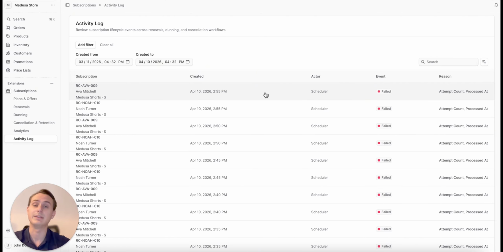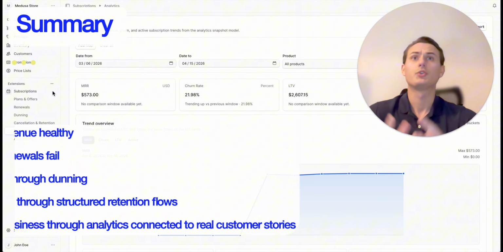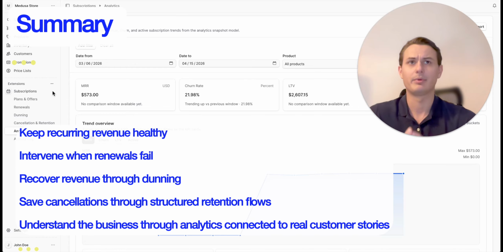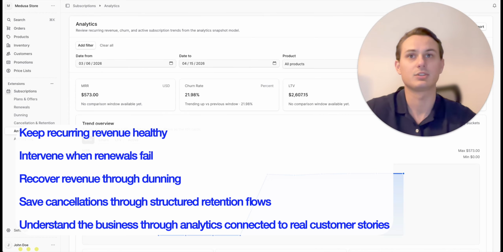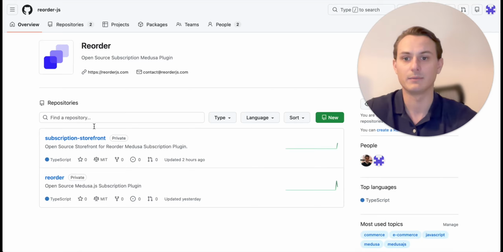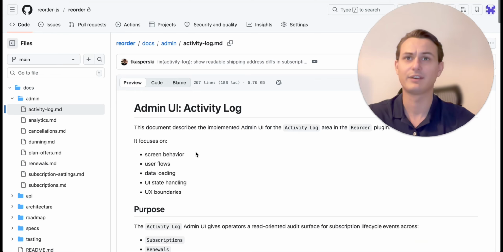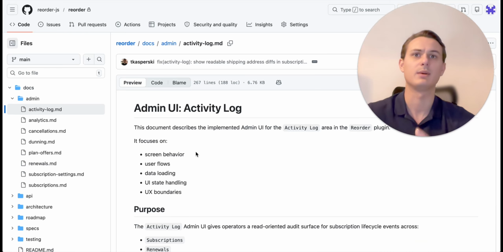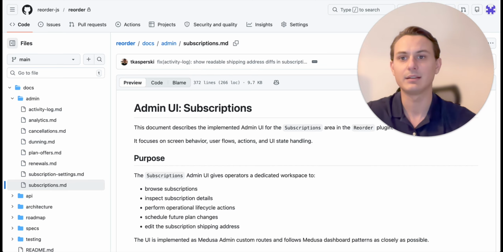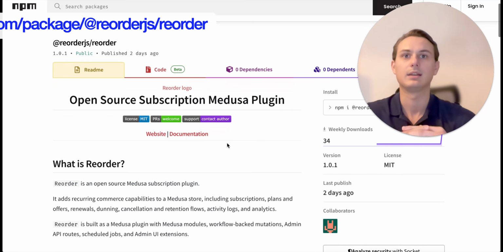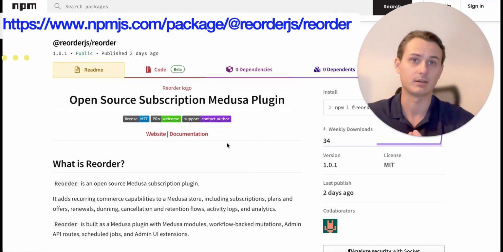So stepping back, what Reorder is doing is giving Medusa developers a recurring commerce layer they do not have to build from scratch. The plugin ships with comprehensive documentation in our GitHub repository. So here we have a full list of every domain: subscriptions, renewals, dunning, cancellation, retention, analytics. It's all documented here. And you can also find a special NPM package that you can install yourself, where the README gives you everything that you need to get started.